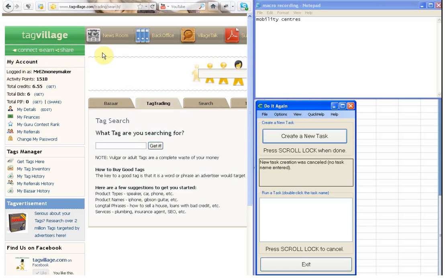So first off, we've got a browser here, opened up to Tagvillage, signed into the account you want to buy the tags on, which I've got here. I've got a starting tag, a tag that I know hasn't been bought yet, and it's 10 cents. I'm using Notepad, but you could use Excel. I prefer Notepad myself, purely because of the resources Excel uses, and it tends to slow down the macro playing, I think.